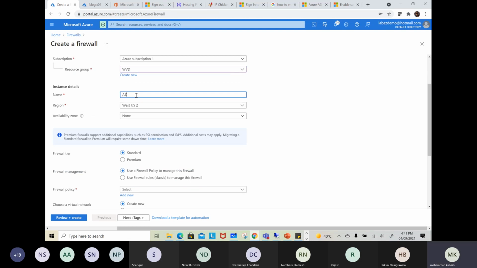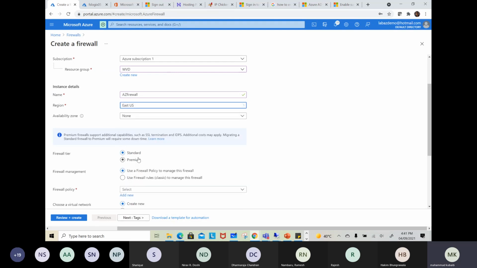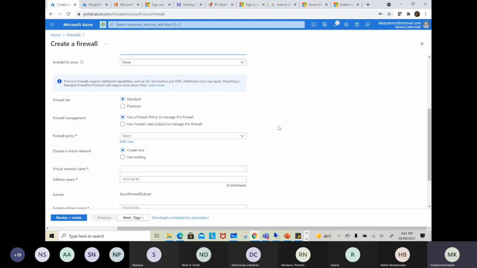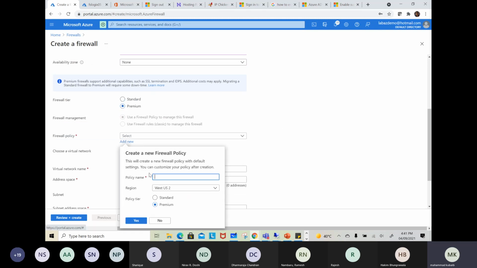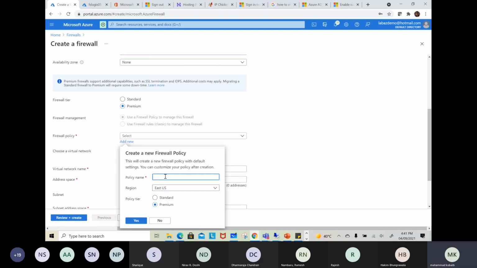For the name, I'll put WVD Azure Firewall. I'll select East US because all my resources are in East US. For Availability, I'm selecting none because this is a lab environment. I'll select Premium. Create a policy. This is a rule, something like that. So East US, I'll select. Just a rule name, that's it. Okay, AZFW rule, I'll say.